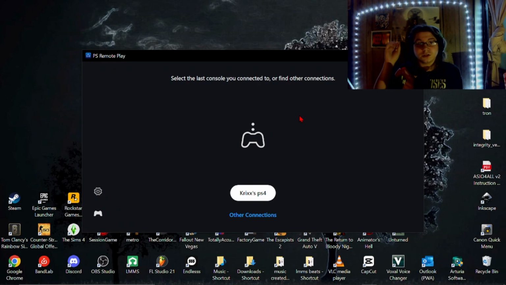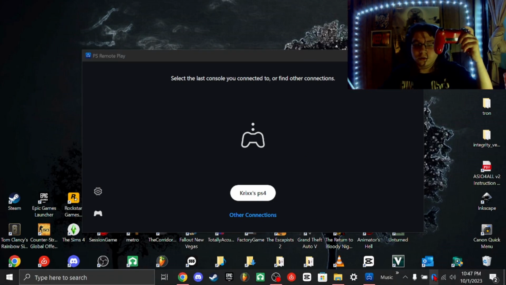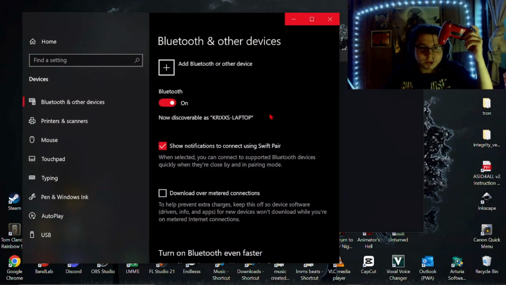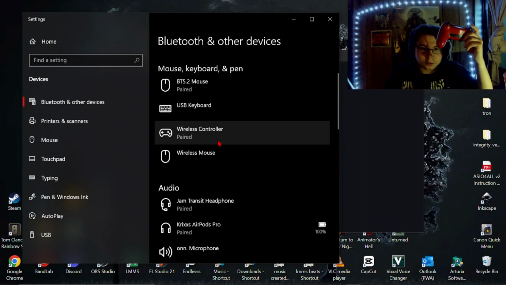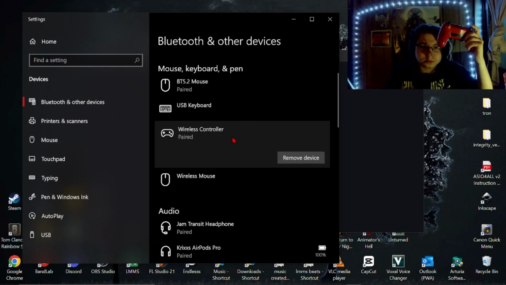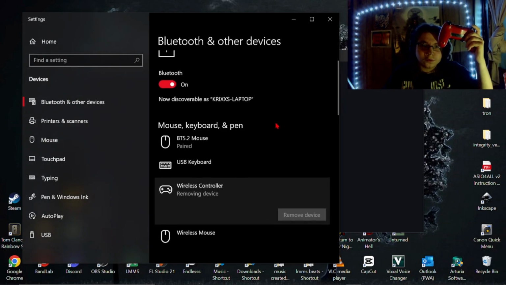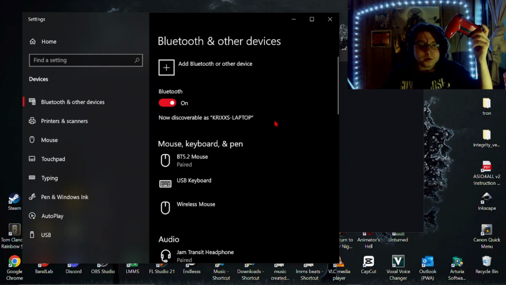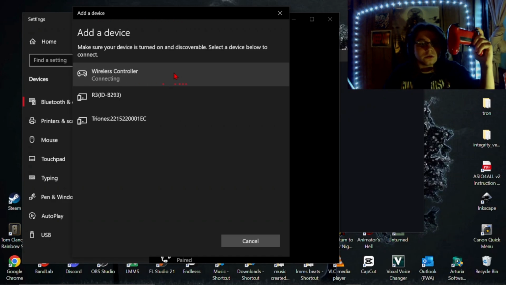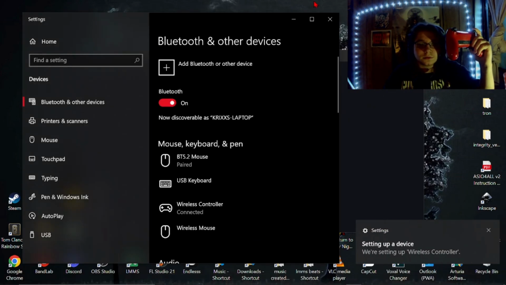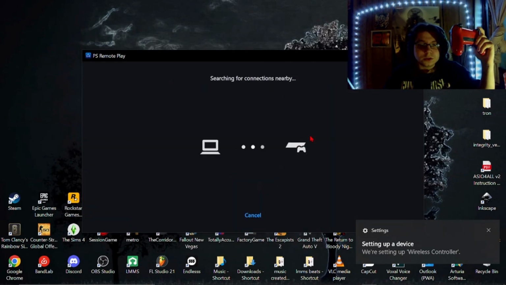Now, as soon as the controller cuts off, you wanna hold the share and the PlayStation button at the same time until it starts doing this. Then you wanna go here to add Bluetooth device. I've already connected this, I think, but I'm going to remove it and show you the process anyways. You just go to add a Bluetooth device, add device, then click the controller. It'll connect.